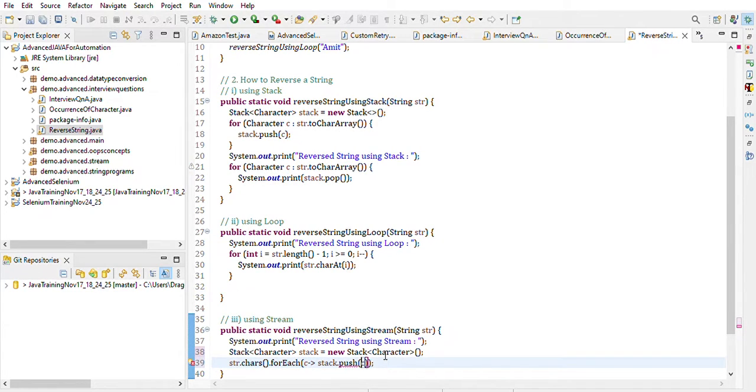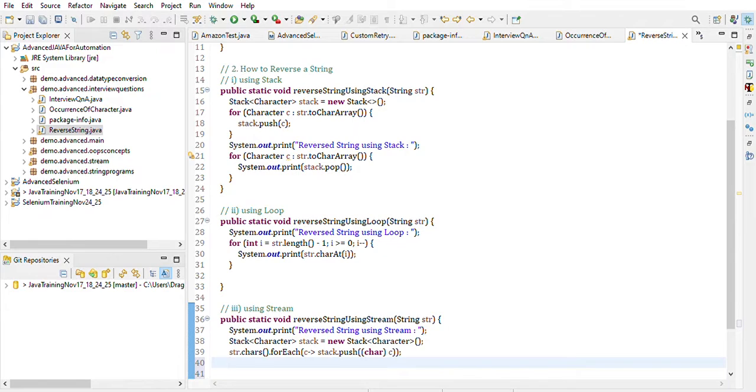Now what is it asking? It is asking about the type arguments. So we need to cast the arguments. We need to change the type of character, it is asking us to cast, so we will be casting it. Okay, with this all the characters have been pushed into the stack.